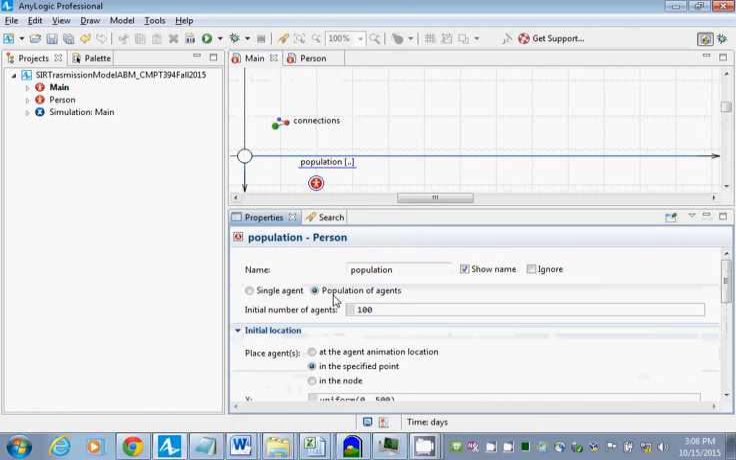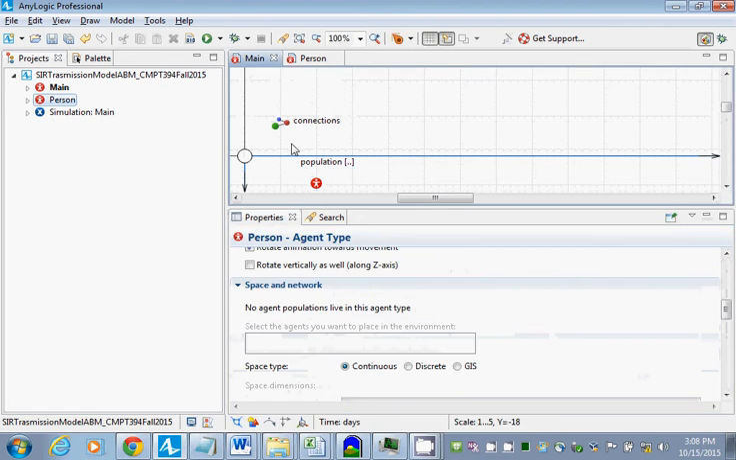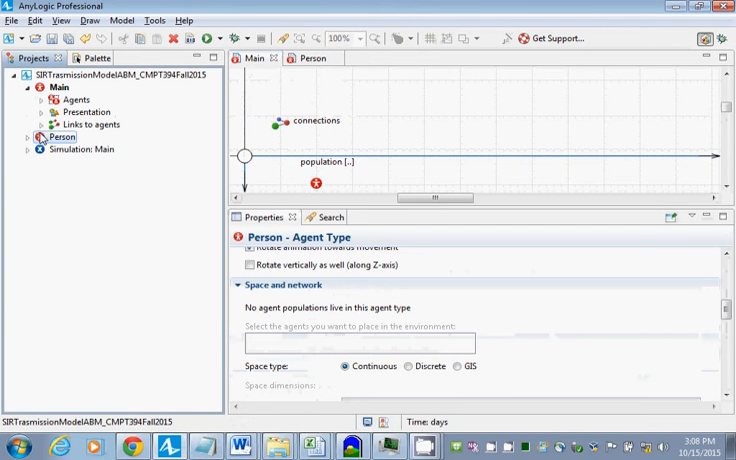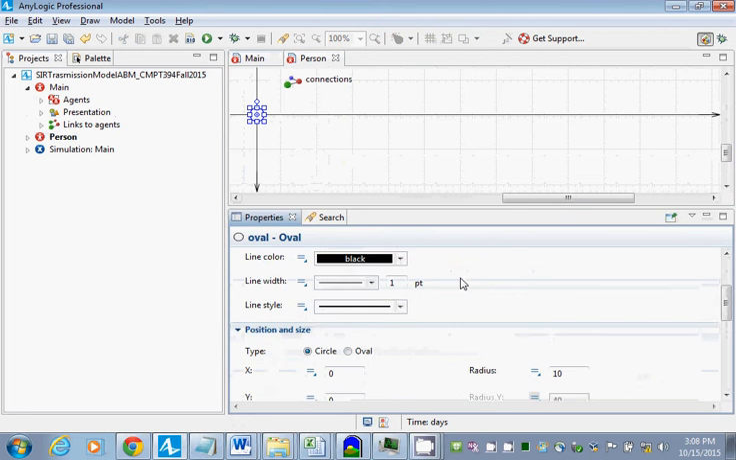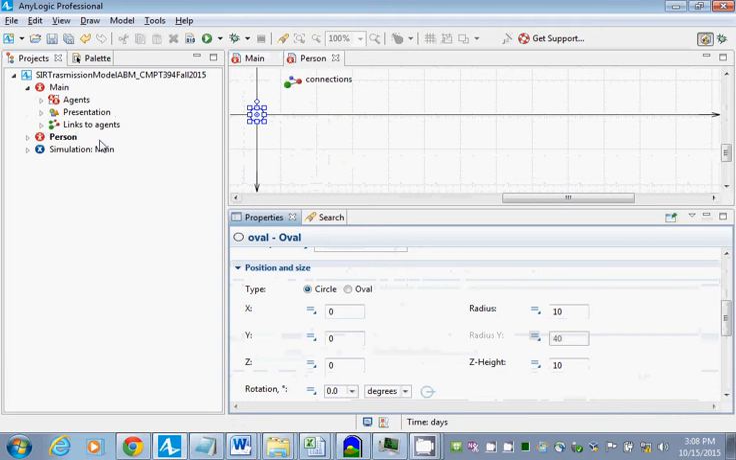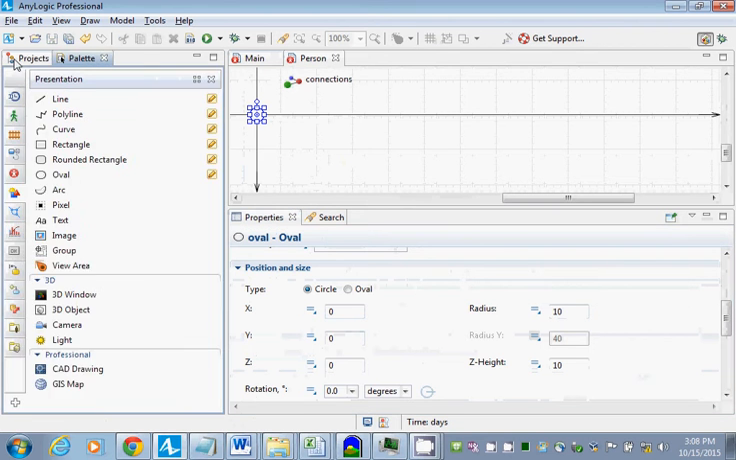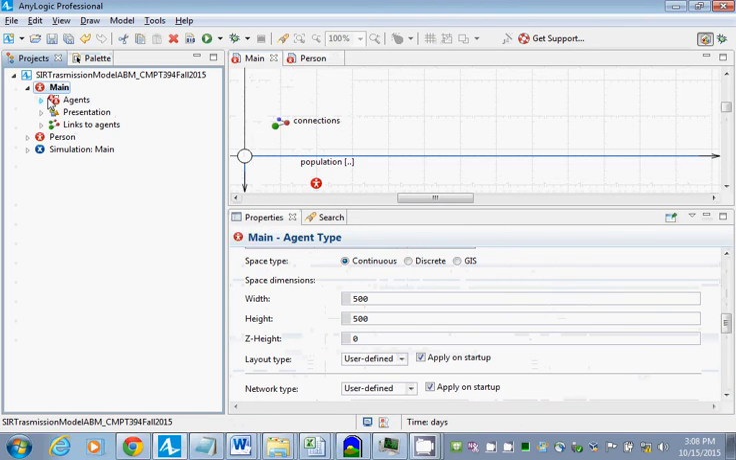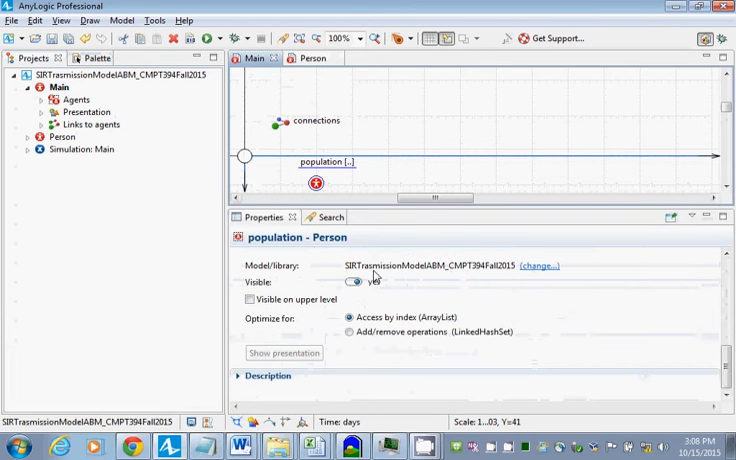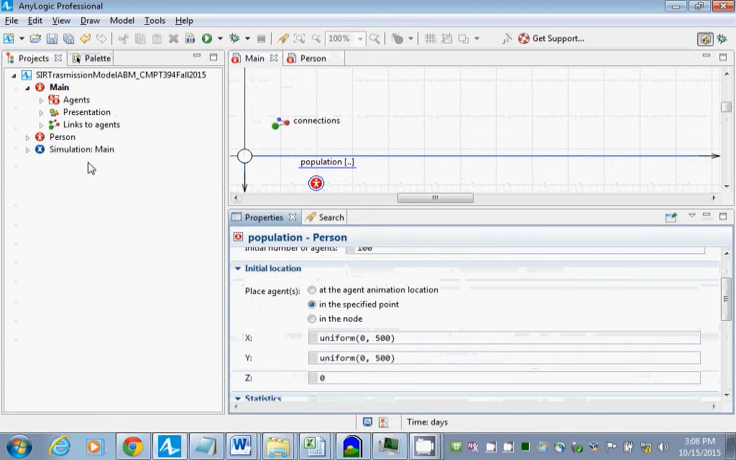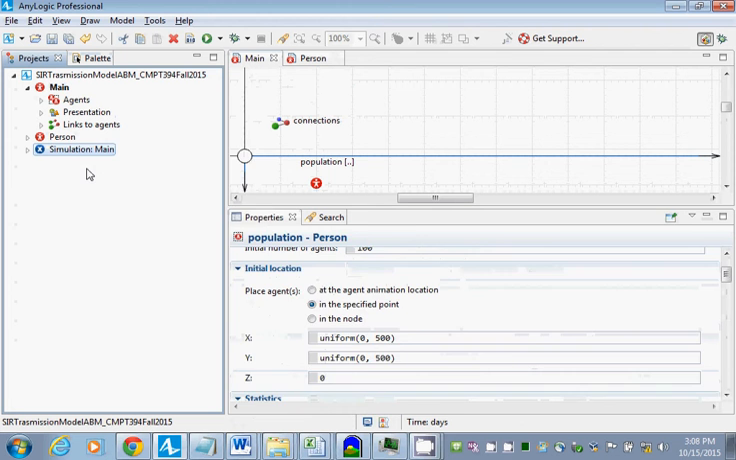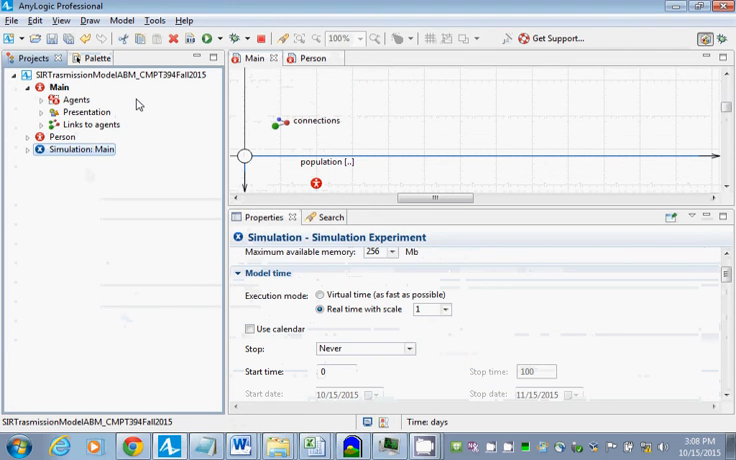Okay, so what did I do? Let's rehearse this. I went to person and created a person. Within person, I dragged in an oval. I centered it at this location here, and this time I used the radius and these location areas. I then went back to main. I dragged in person to main to create this population, but to make it an actual population rather than a single agent, I selected population of agents. I let it be the default. For the initial location, I said at the specified point, and I did uniform 0 to 500. So if I run this, what will I see? Everyone scattered.